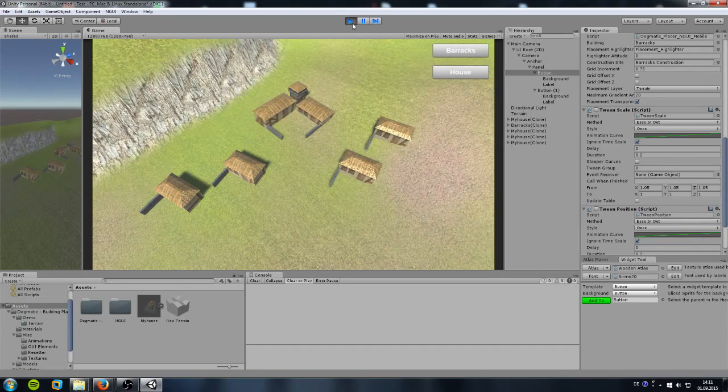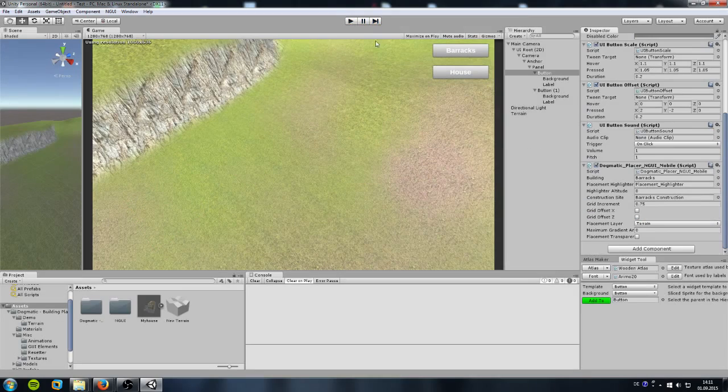No construction site here. Next up, because we don't have a construction site, we want to build one. Since I changed these parameters while in play mode, it didn't save them. Okay, now it should work fine.